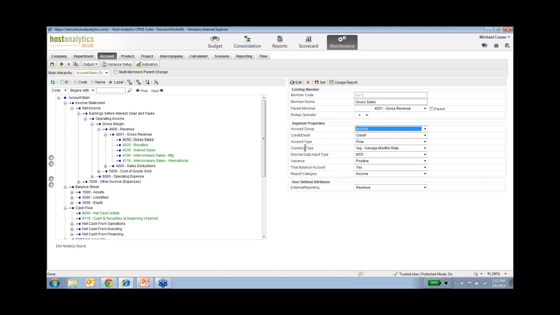Okay? Debit or credit, the different types of flows, whether it's a flow or a balance, and the different currency types that we established, whether they were average, end of the month. You can create as many different rate buckets as you need to, whether it's month-to-date or year-to-date. Okay? And then a lot of this reporting information comes into play when we actually do that reporting analysis.